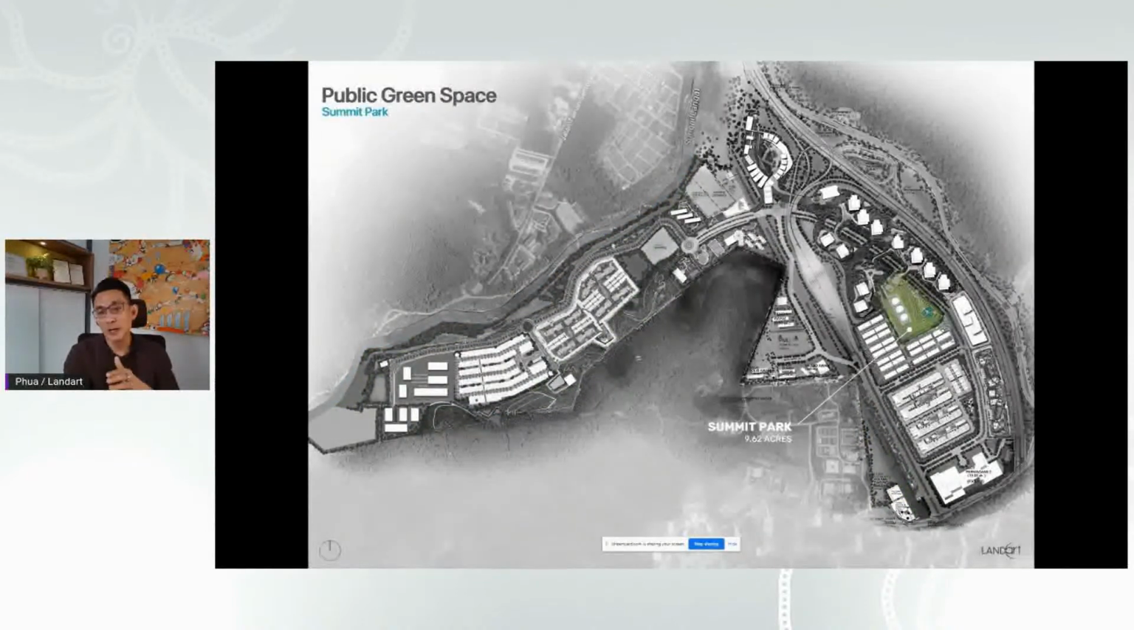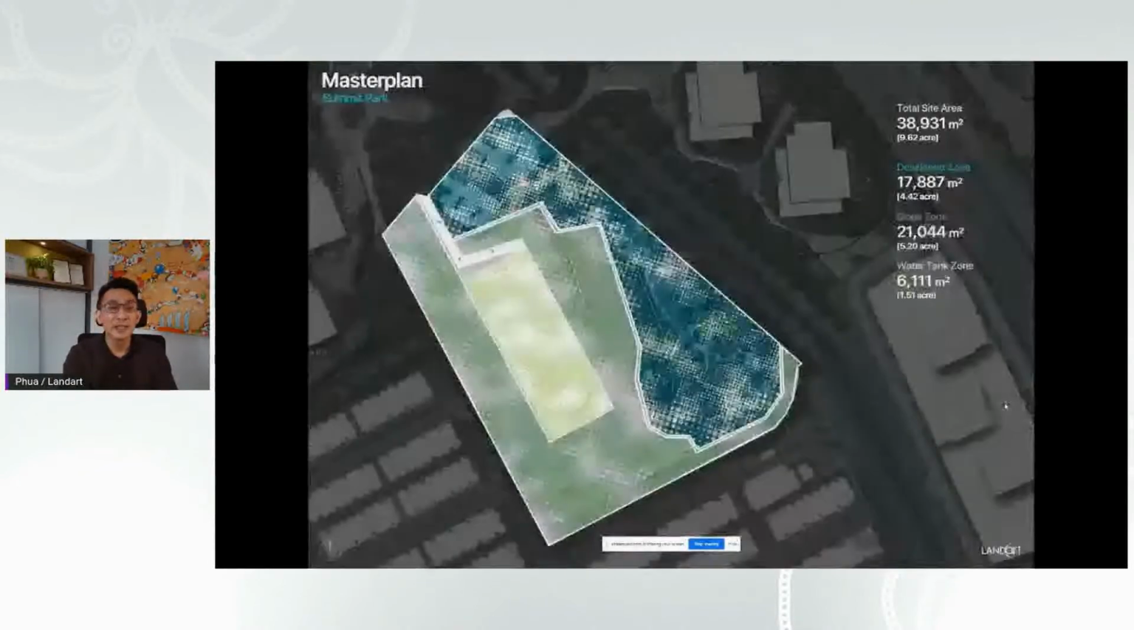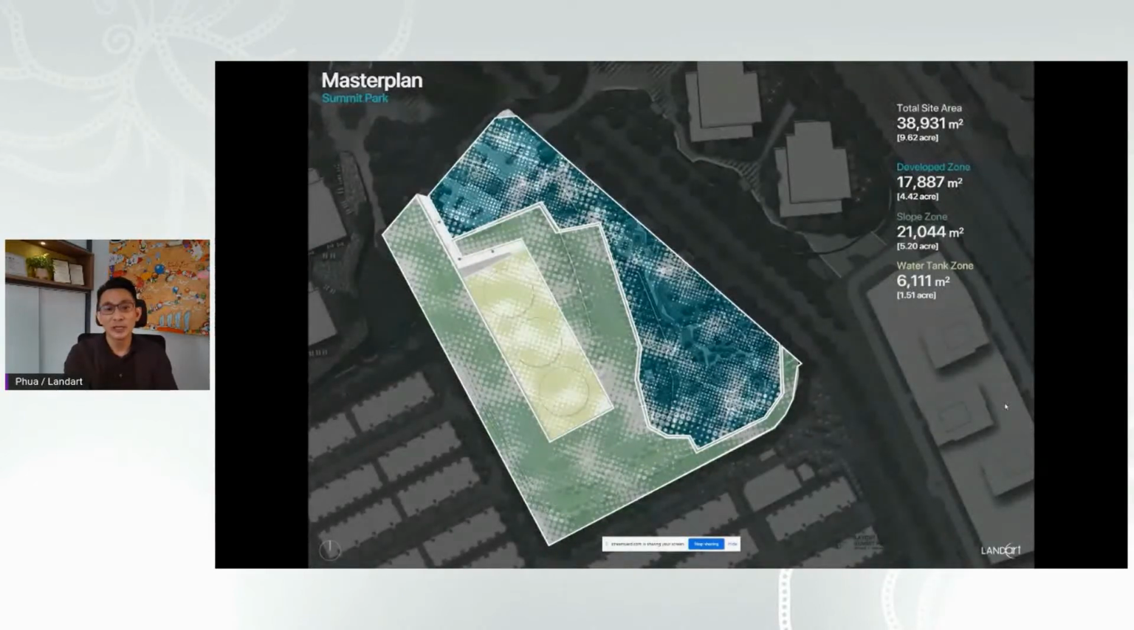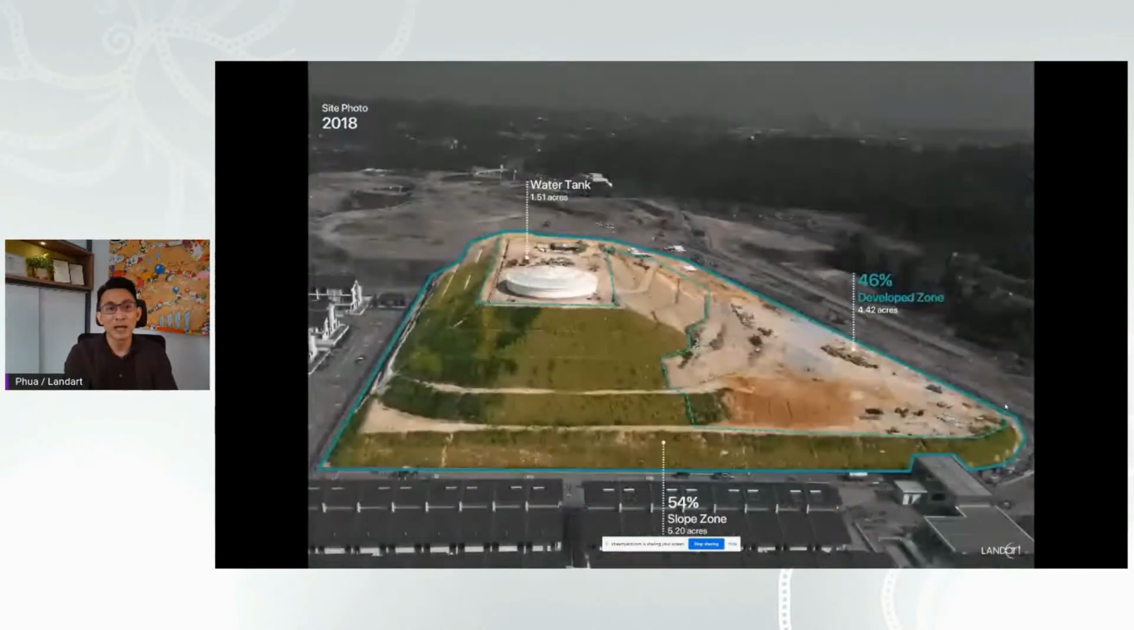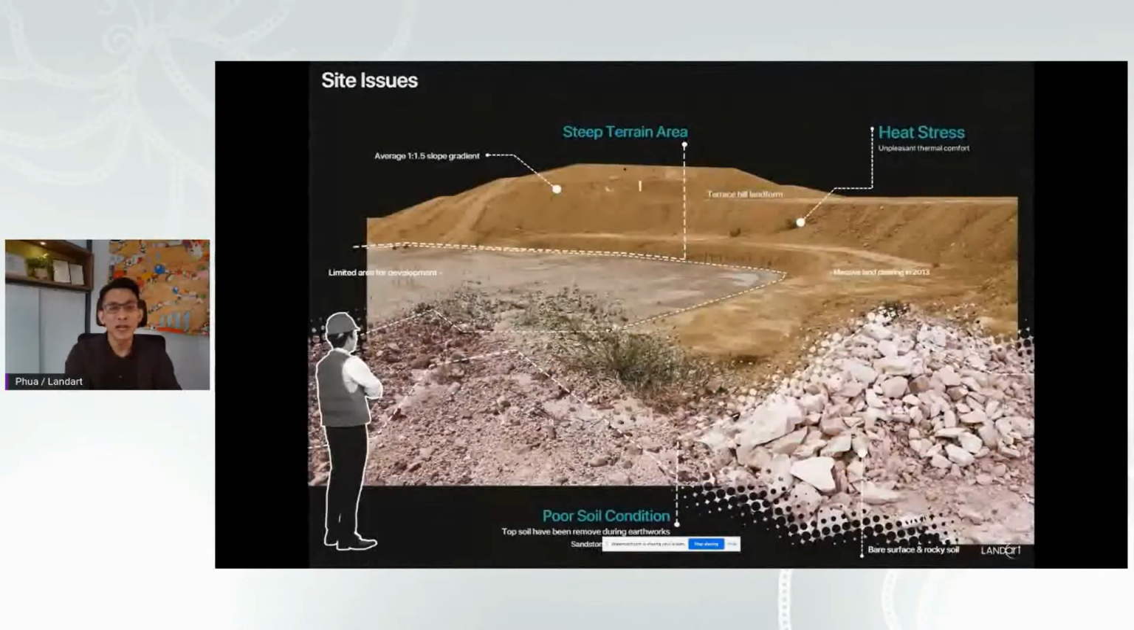Today we're going to emphasize the Summit Park, at 9.62 acres of land. The land is mostly covered by a water tank of 1.5 acres, a slope area of 5.2 acres, and a developed area of 4.42 acres. The site challenges we face are steep terrain, heat stress, and poor soil condition. The original site was a palm oil plantation.